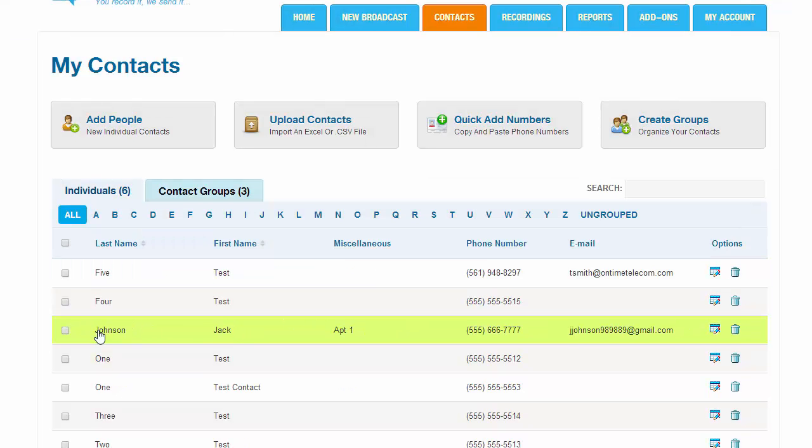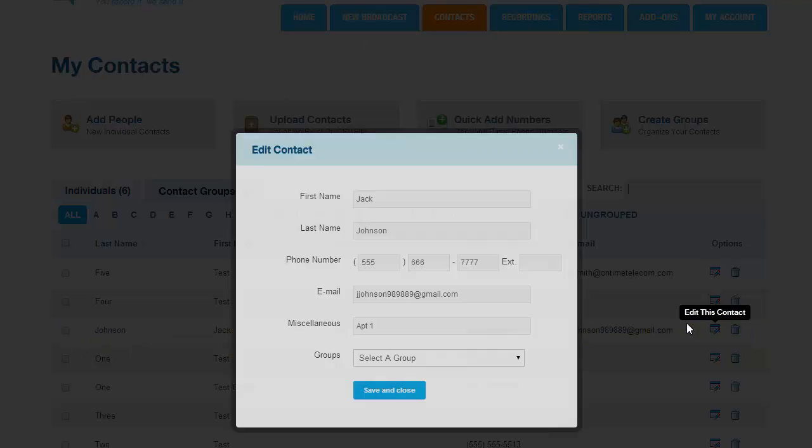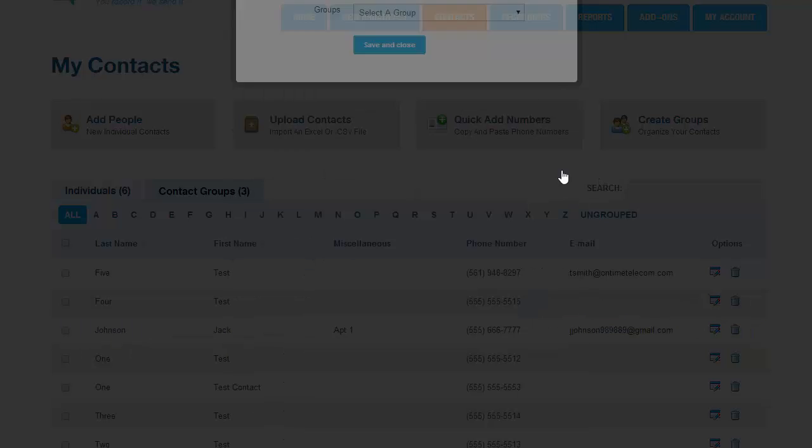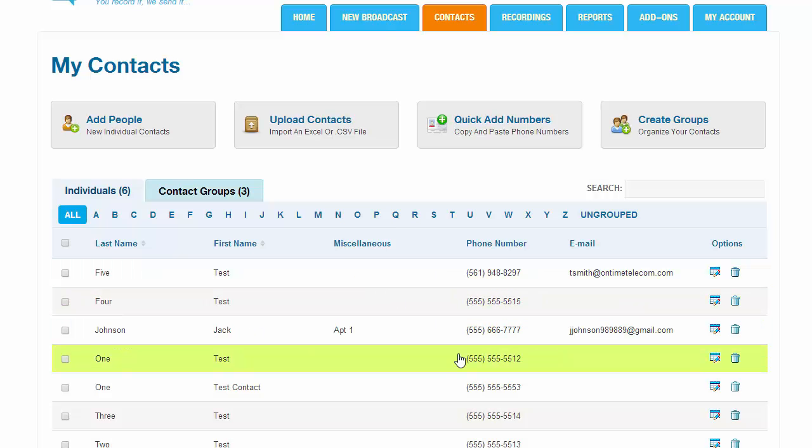And you'll see right here, it has his first name, his last name, the miscellaneous column, phone number, and email address. From there, you can go ahead and edit anybody you want. You can delete them. You can actually add them to groups.